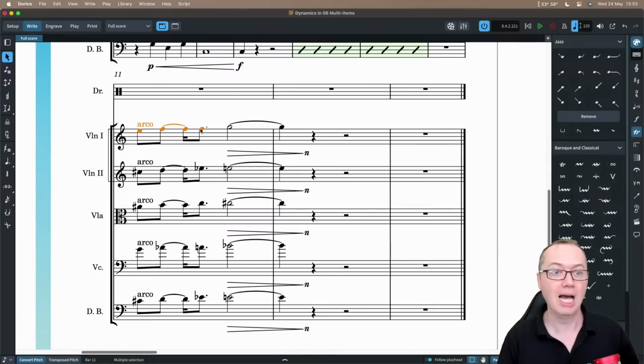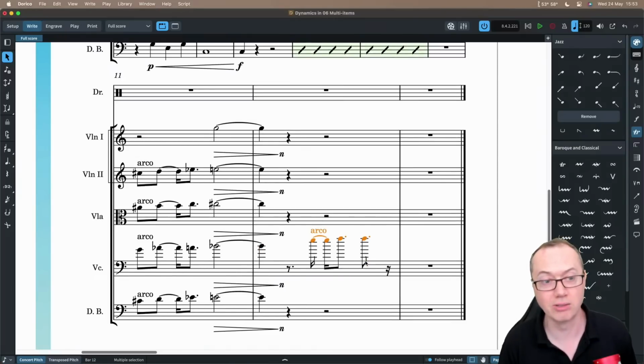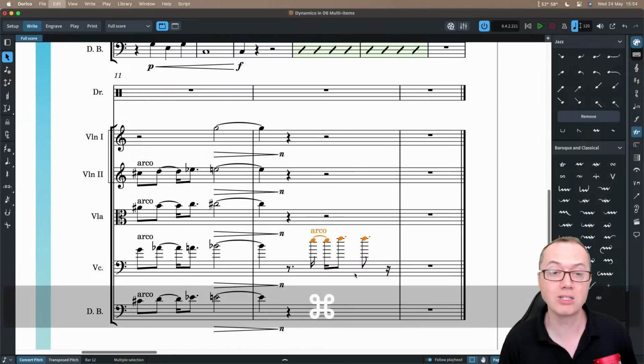If I let go and then click on them again and drag them to the right, I can drag them somewhere else in the music if I want to. But I now can't drag them up and down unless I want to change to a different instrument. So I could drag them down here to the cello. So I've moved these notes all the way down here. I'm going to press undo for a second.